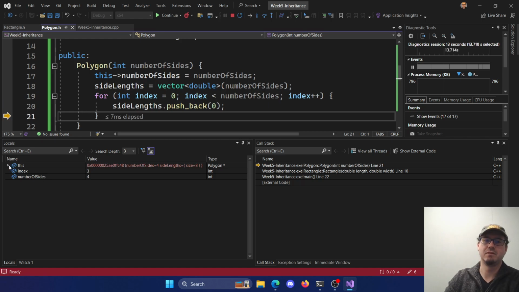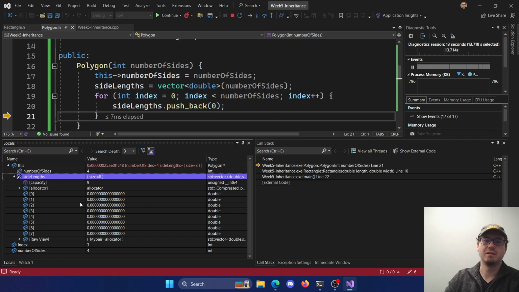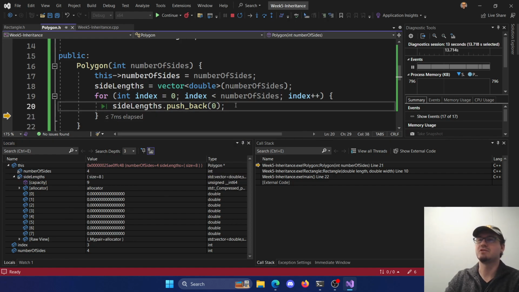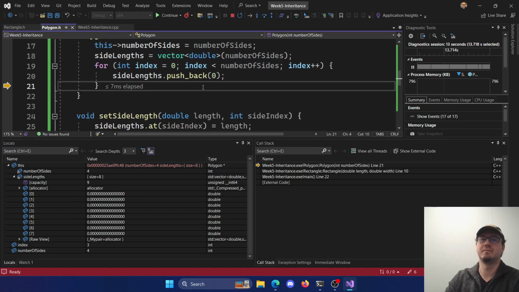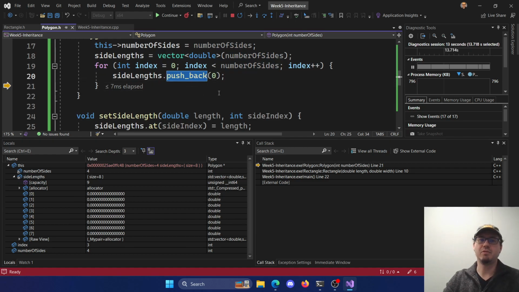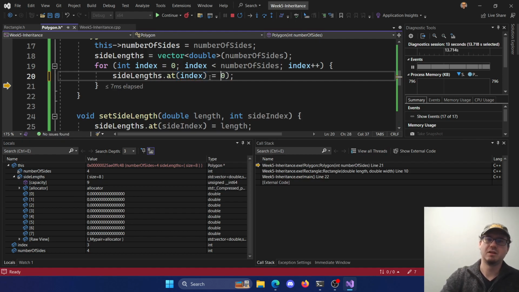Uh-oh. I did it bad. I got too many zeros. I didn't need to push back a bunch of zeros. That would have been if we started it empty, right? I started it at the right size here. Probably could, at the index here, set them to zeros.